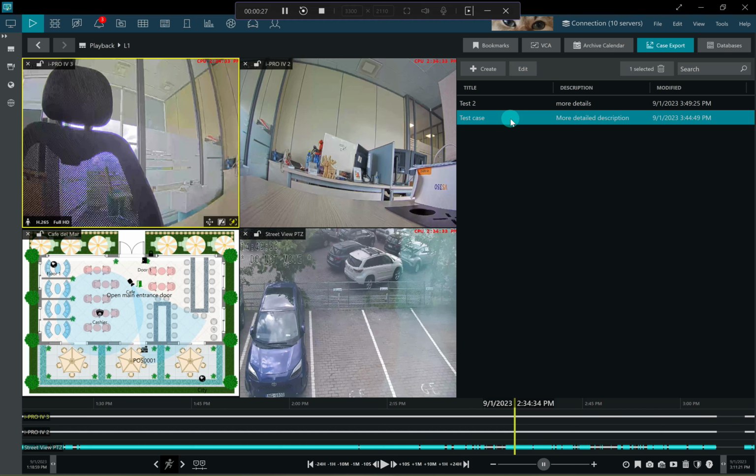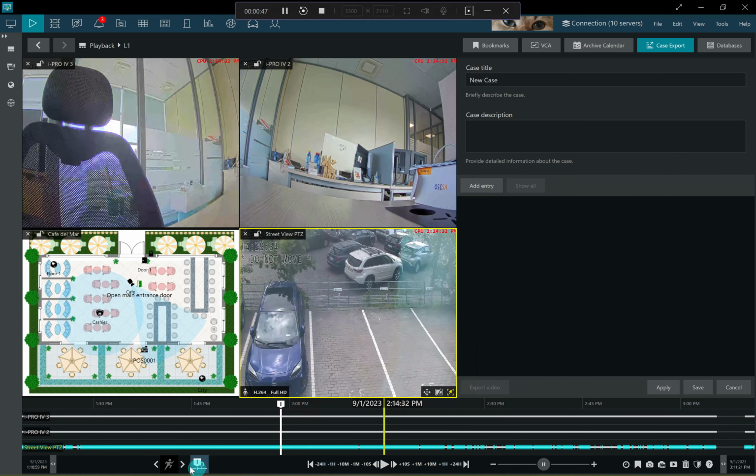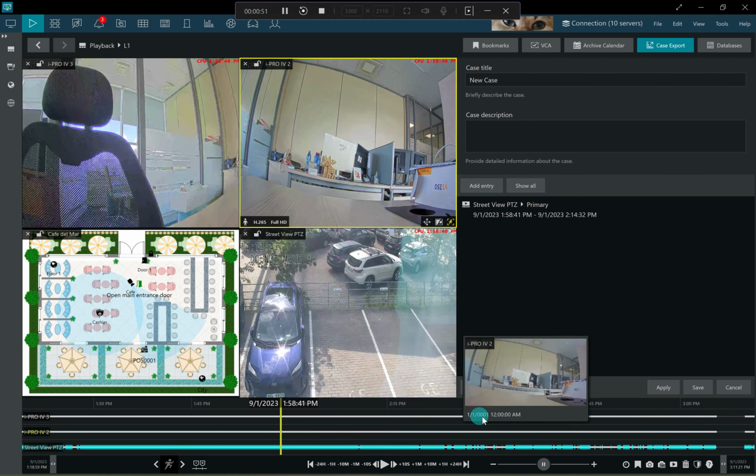Another name for case export is asynchronous export, meaning that when you export the footage from a bunch of cameras, you don't have to use exactly the same time intervals for every camera, but instead you can adjust them and select the time ranges and add them to your liking.